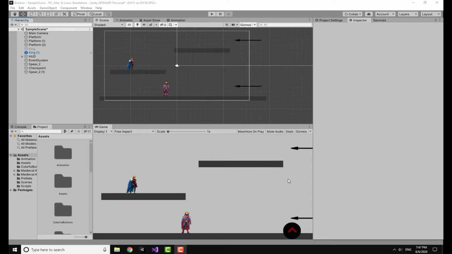Starting off with our video, I have my character who can die when he gets hit by one of those traps here, those spears. If you want to know how to make such traps, as well as how to make the player die, I have already made a tutorial about this topic. I will leave the link at the top right of the screen.